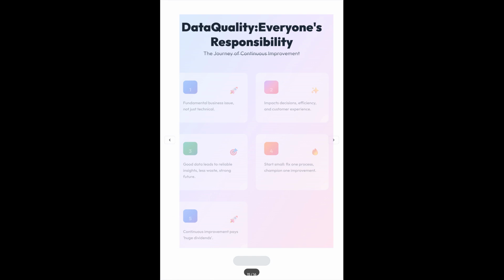The key is to start small. Don't aim for perfect data overnight. Aim to fix one process this month. Champion one small improvement on your team. Building a culture that values high-quality data is a journey of continuous improvement, and it's a journey that pays huge dividends.